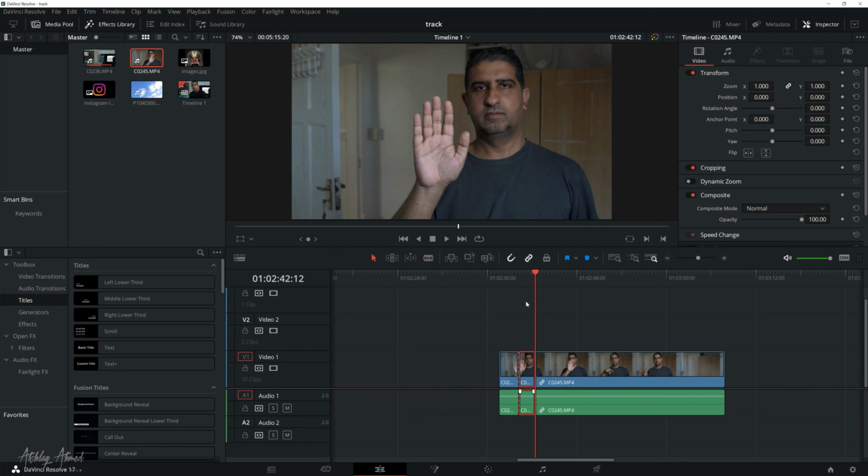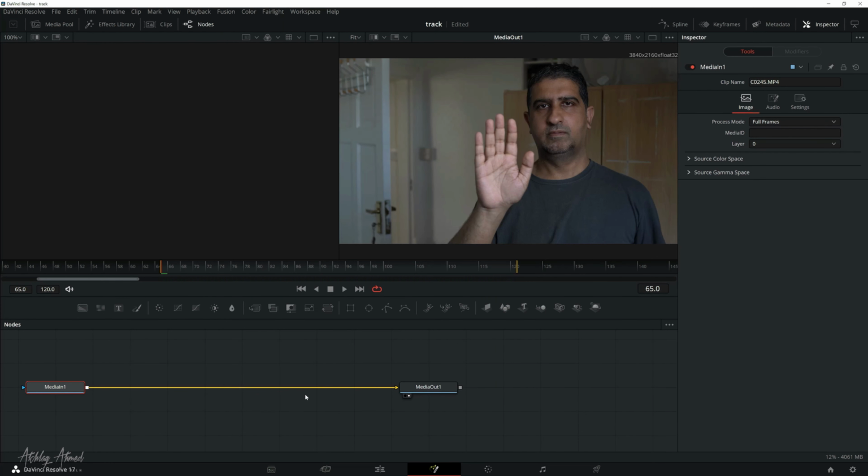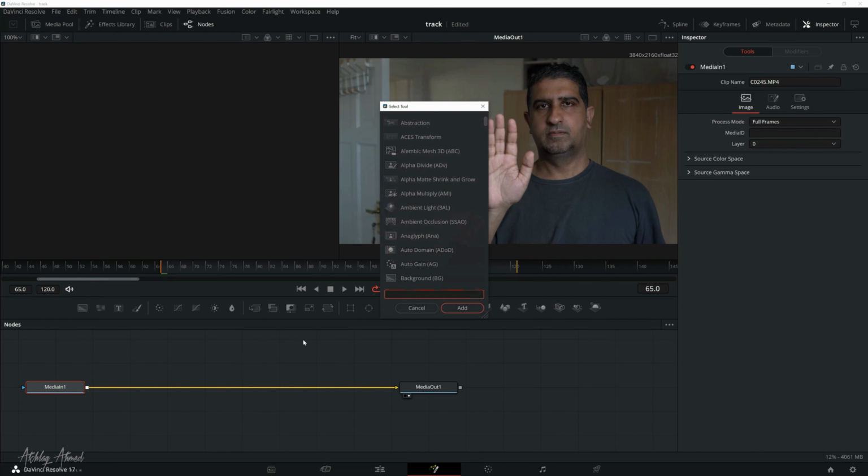Once you've done that, make sure you select that chunk and put the marker at the beginning of the video. Then click on the Fusion tab. The Fusion tab is always the one with the magic wand. Press that and it'll take you into this window. We have a media in and a media out. Those are the two nodes that you'll see. With the media in selected, press Shift and Space bar at the same time and you'll get the select tool drop down menu. Once you're in there, just type in track.